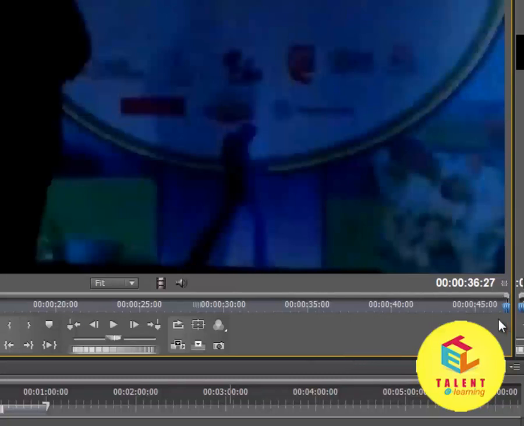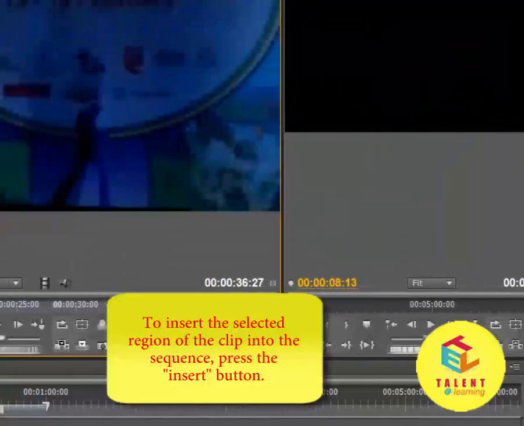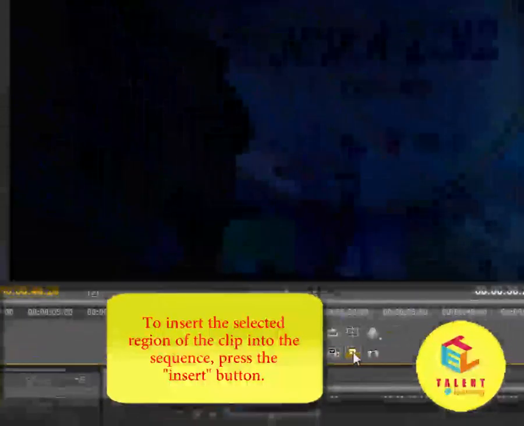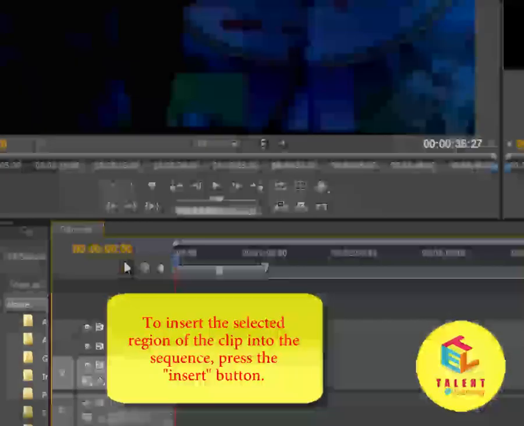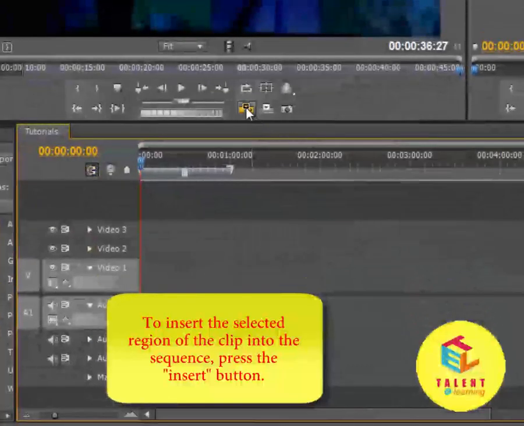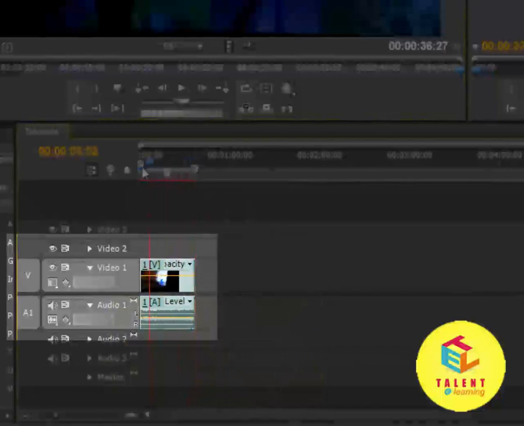Now since the in and out points are now set, we will insert the clip into the sequence by pressing insert button over here. Get the current time indicator to the first frame, click the insert, and as you can see, the clip has been inserted in our sequence, and on the right you can see its preview.